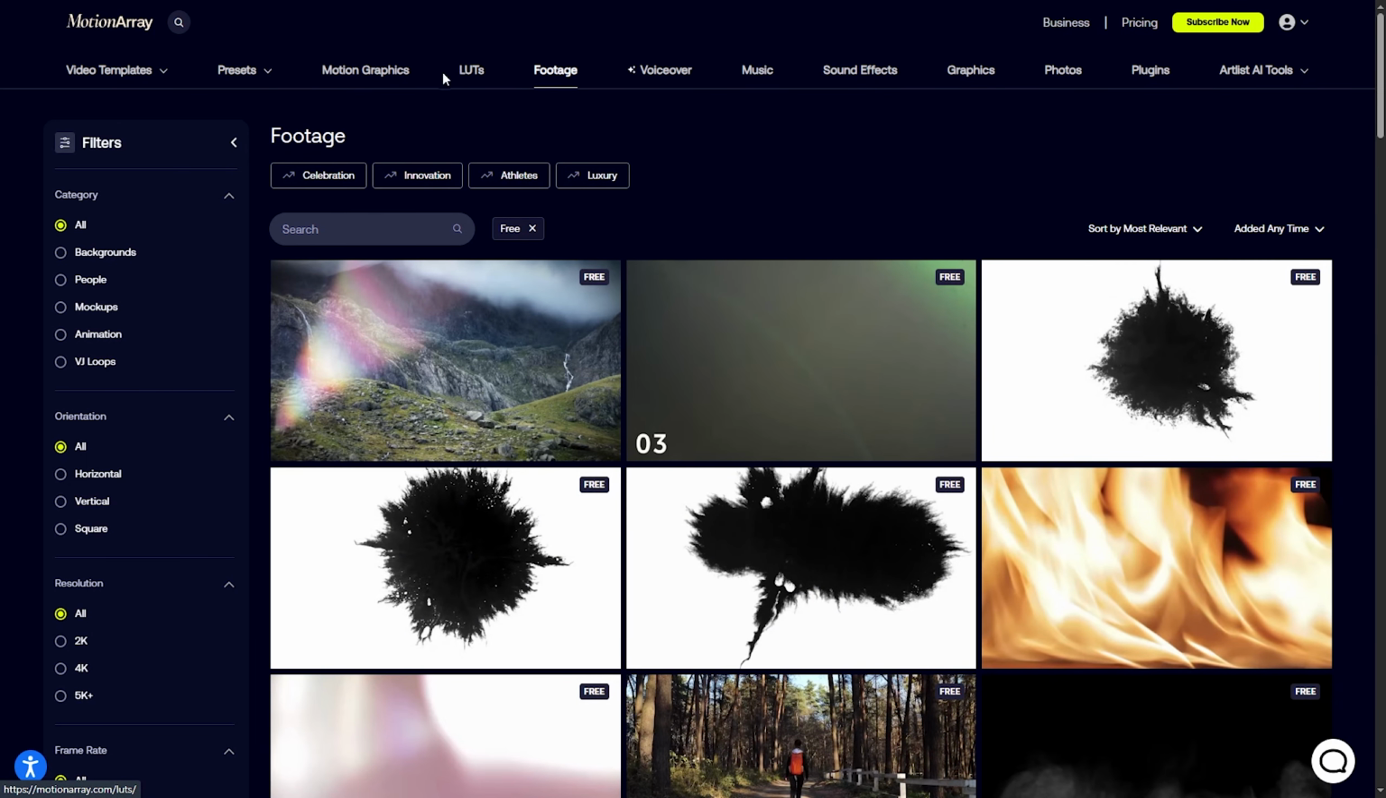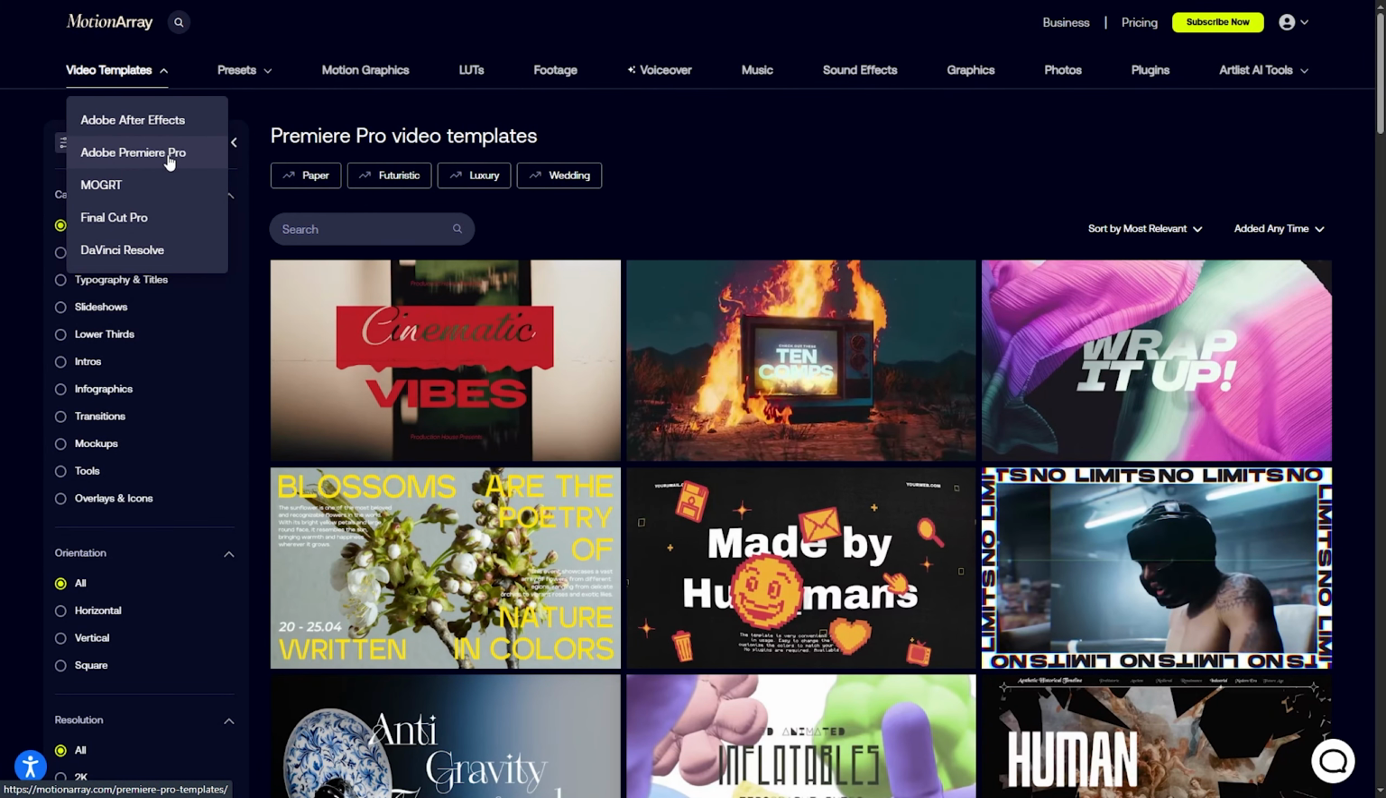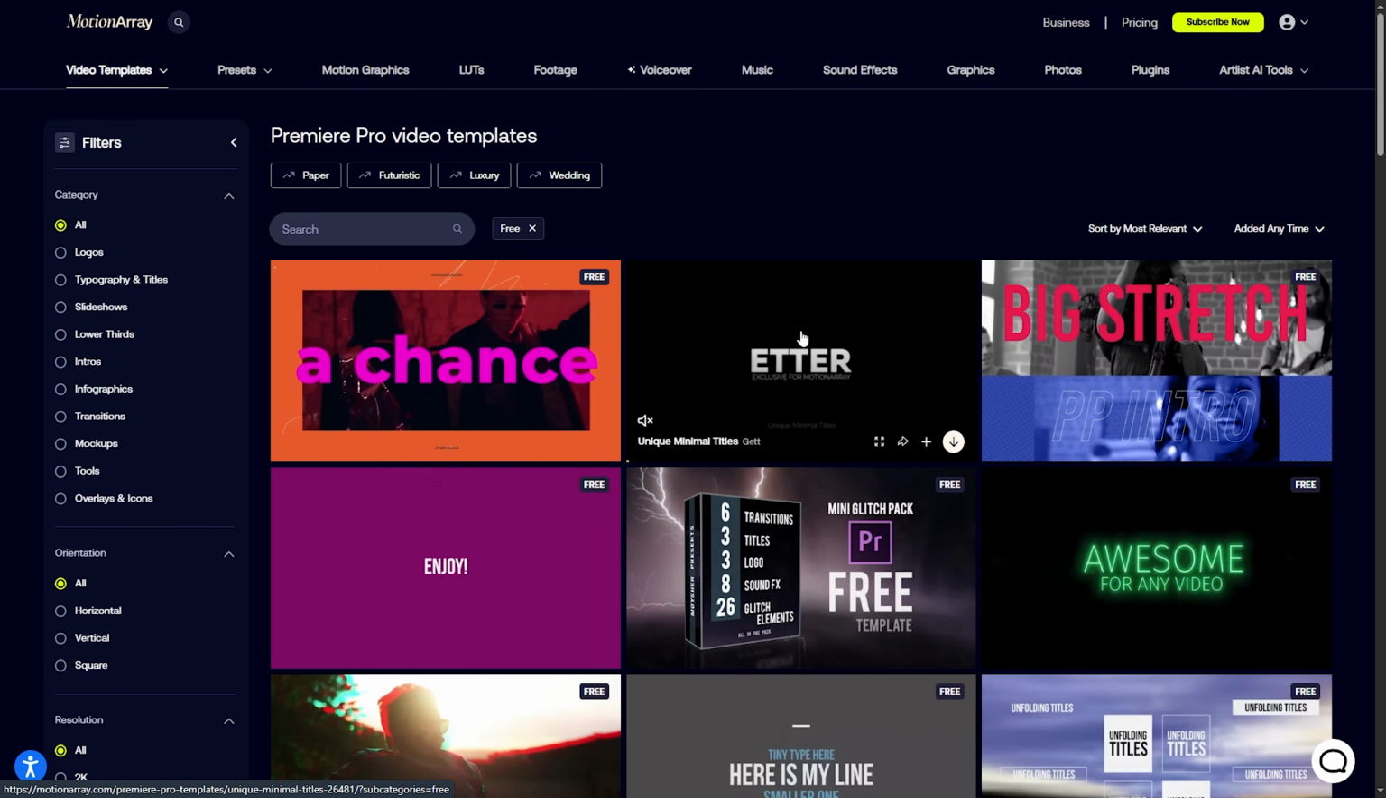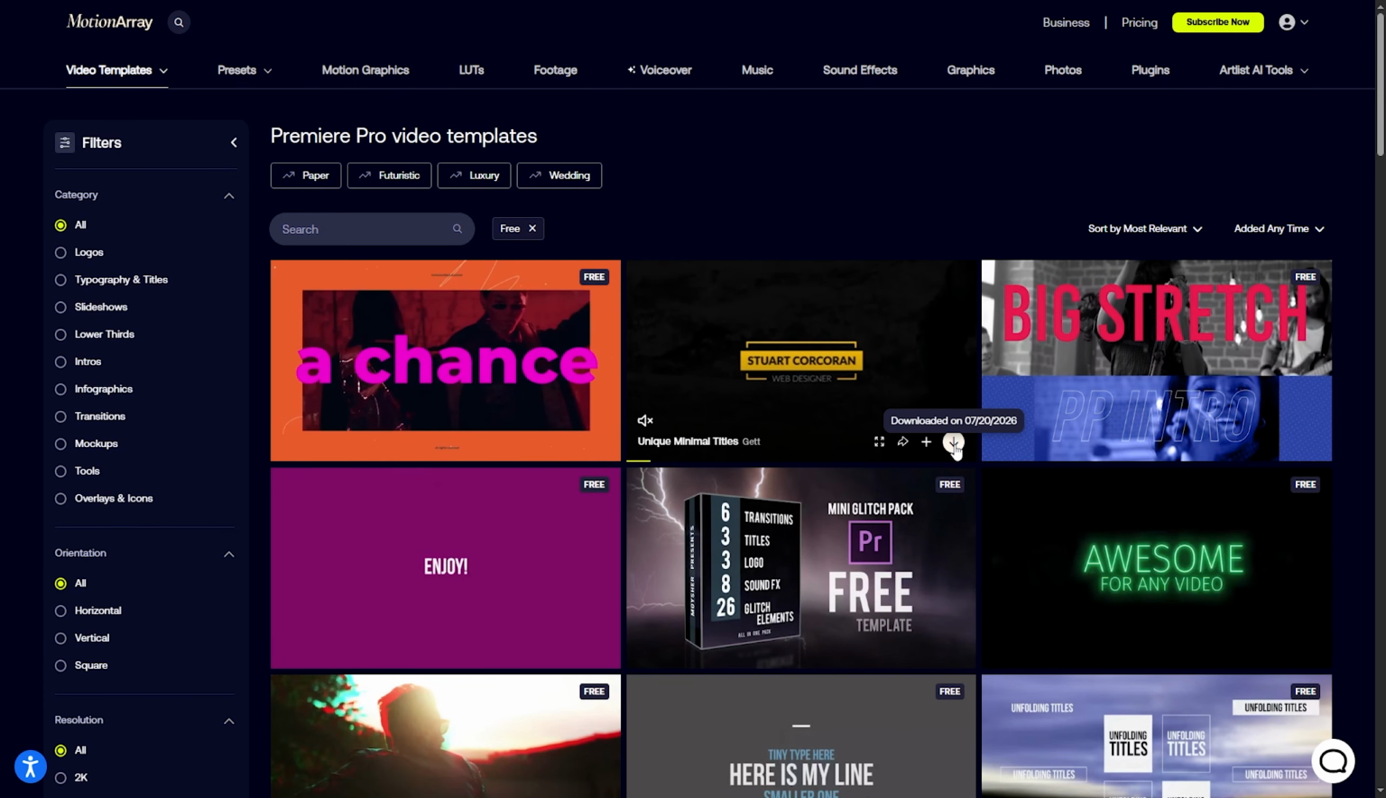The good thing about Motion Array is that it supports more than one video editing software. As you can see, when I go to presets, it supports Adobe After Effects, Adobe Premiere Pro, and DaVinci Resolve macros. When I go here to video templates, it supports Adobe After Effects, Adobe Premiere Pro, MOGRT, Final Cut Pro, and DaVinci Resolve. So here in my case, I will use it in Adobe Premiere Pro. So I'm going to choose Adobe Premiere Pro. Then I'm going to scroll down and click on free templates. Then I will download this option right here, or this effect, for example. Click on download, and it will start downloading on your PC.